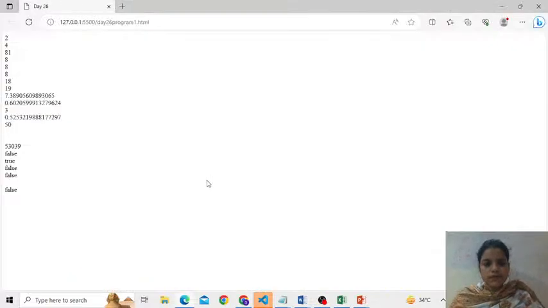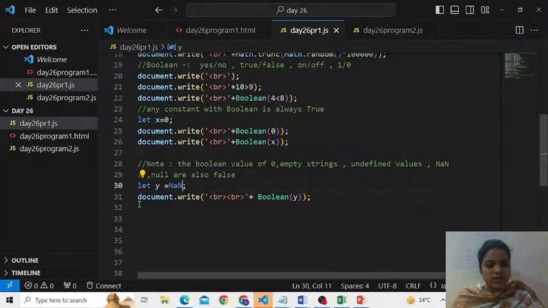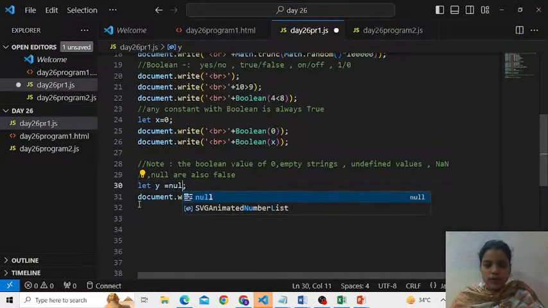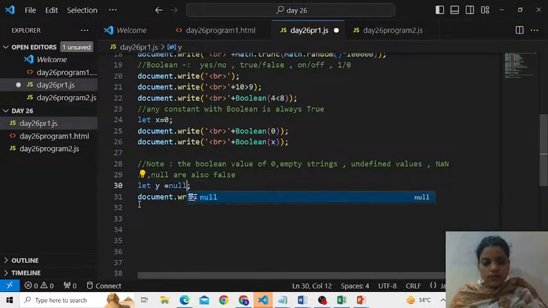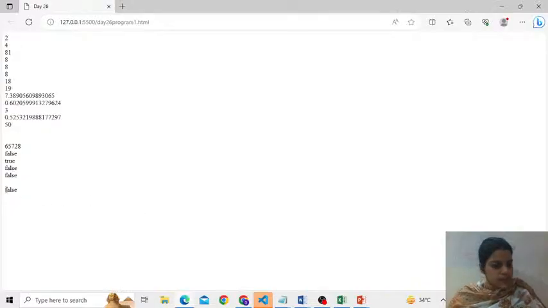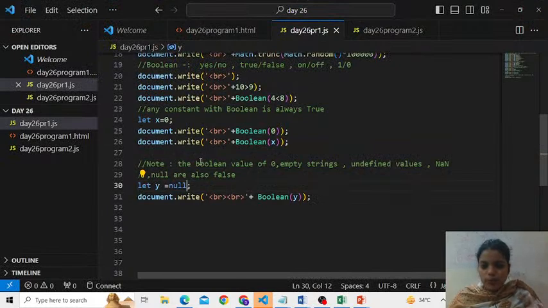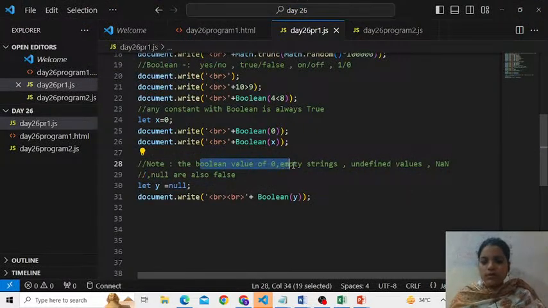Save. Again false, because the boolean value of not a number is also false. Similarly, if you want to experiment with something that is null, that is again false. Alright, so this is what we exactly want to say: the boolean value of 0, the boolean of any empty string, undefined, and null are also false.